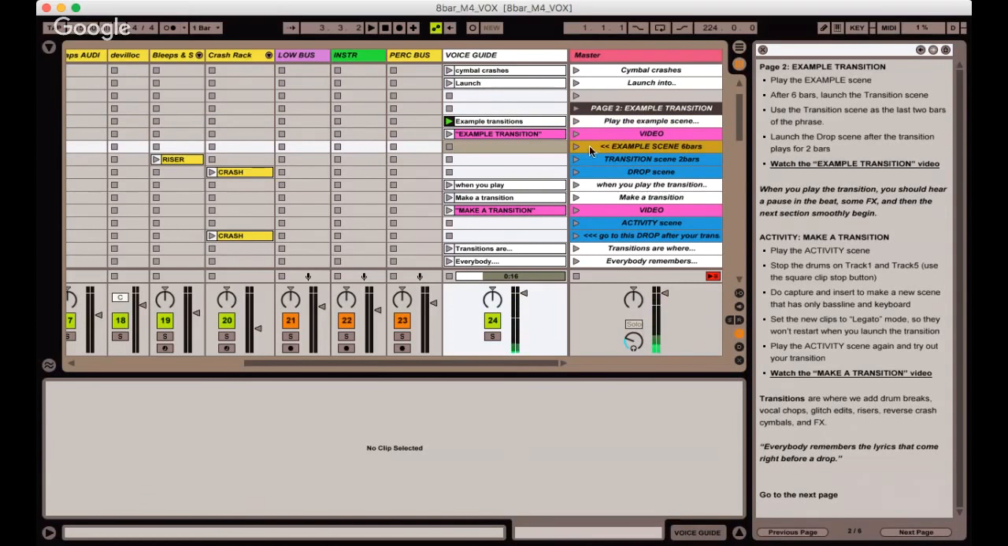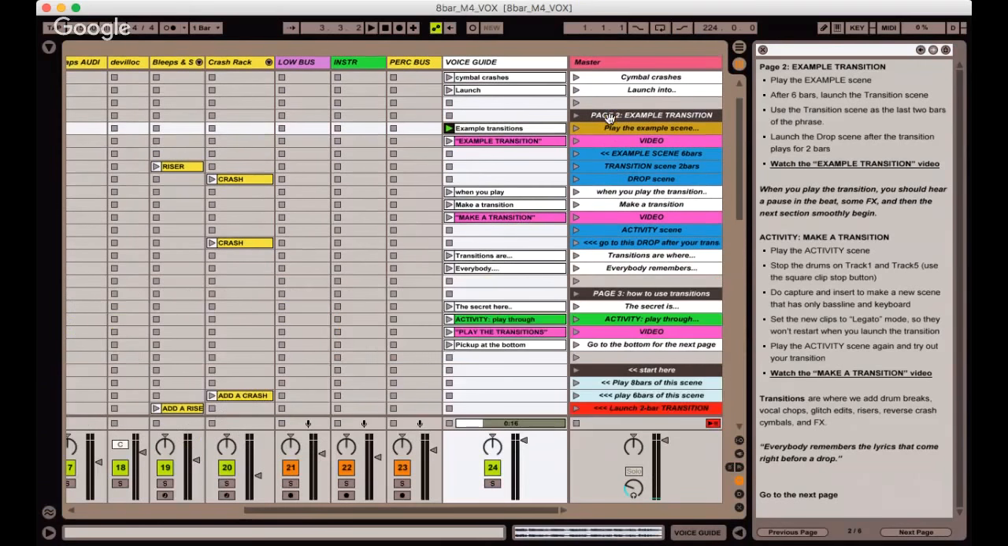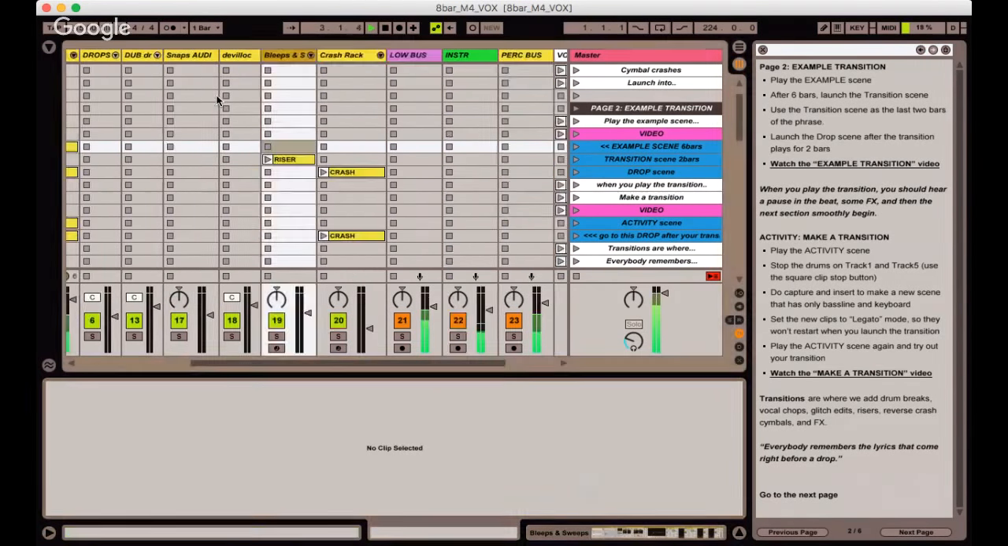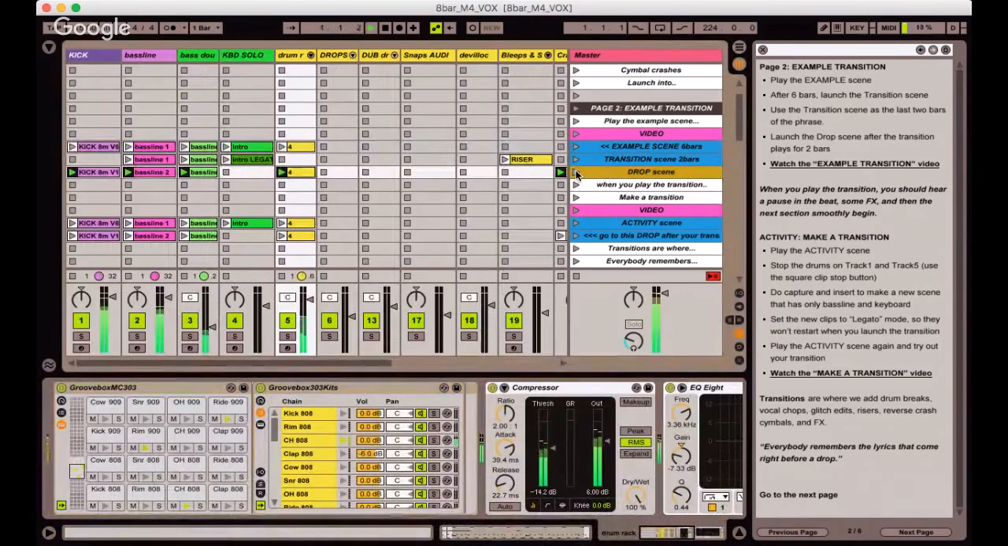And you get examples. So basically, all the white clips in here are me talking. There's a pink reference to a video that you can click on that goes out to your browser and gives you a little tutorial just for help. Example scene, where you actually have instruments and sounds working right here to play with. Drop scene.